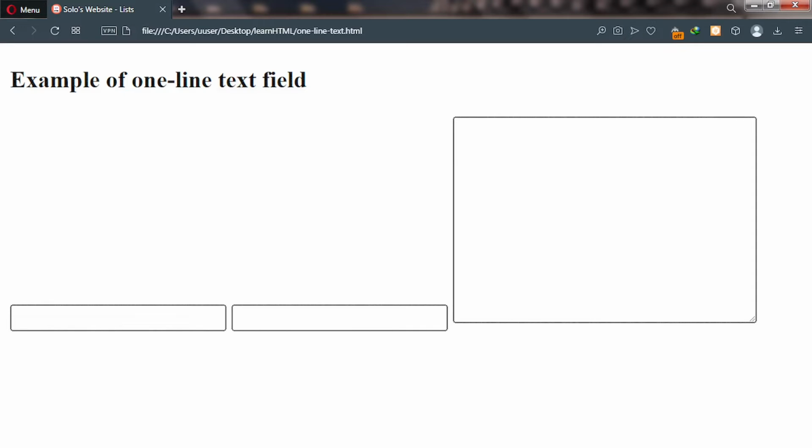Hello, in this tutorial we're going to learn how to create a one-line text box in HTML. Let's take a look at what a one-line text box is. Okay, so inside here on your screen, you can see this is a text box, this is another, and this is another one. Now this is a one-line text box because you can only enter one line of text here.